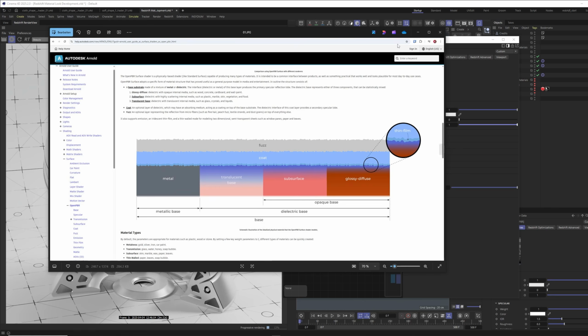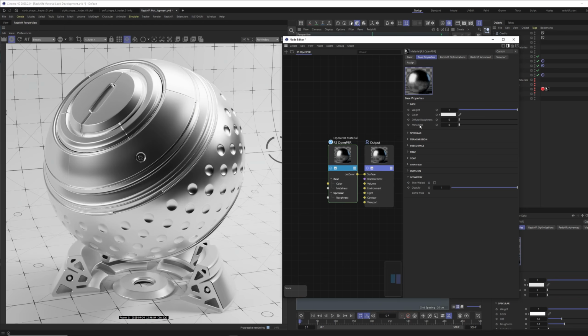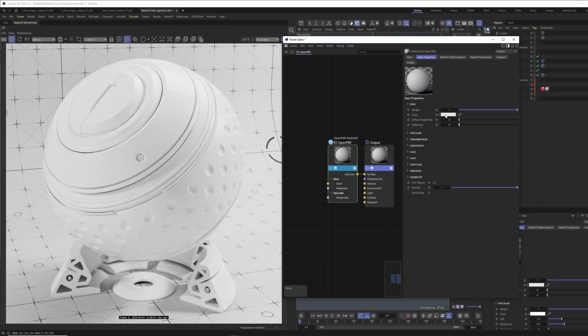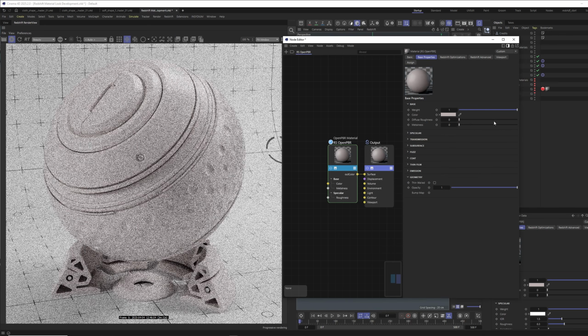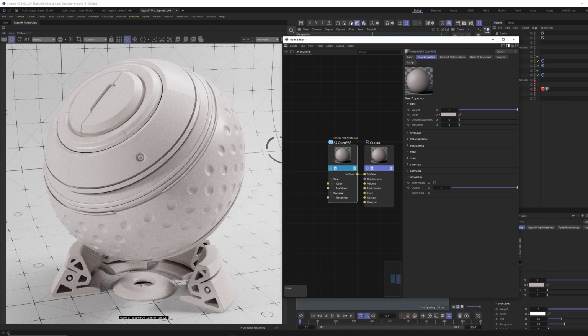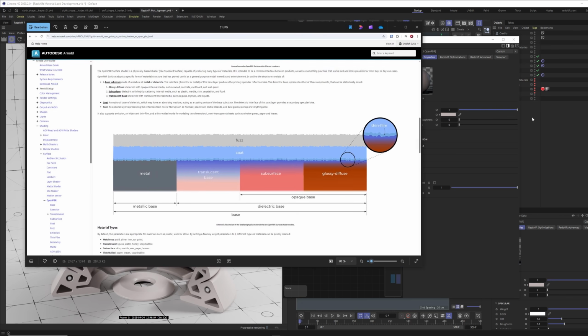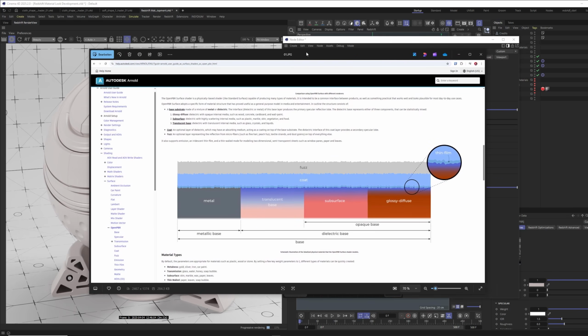If you go down the non-metal way, let's put this one to something a bit more grayish so that you can see it better. Now if you go with zero metalness, of course you can also mix this in with percentages, but for now let's just keep it clean. Then you make the difference between a translucent material, this is your glass material, the subsurface, which is for example your wax material, and your standard glossy diffuse that you can already see here in the background.